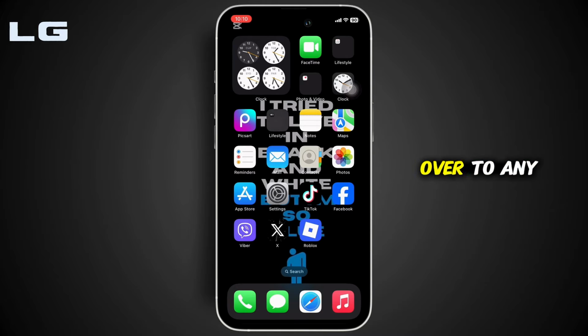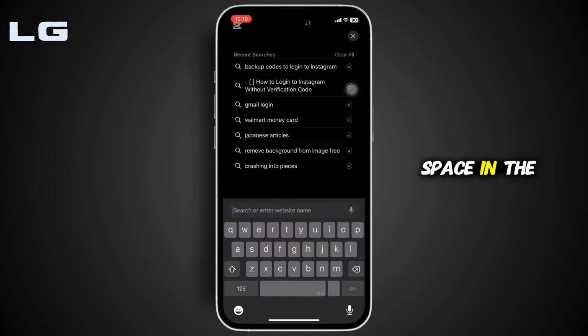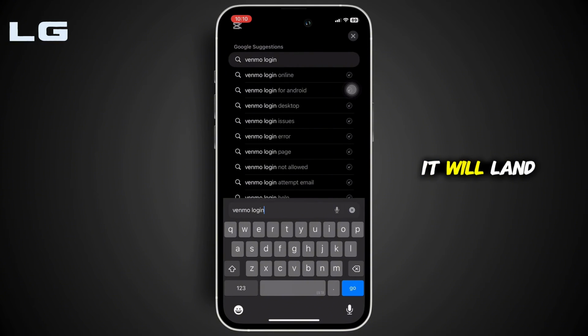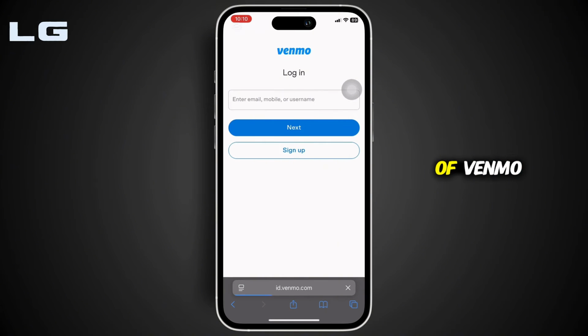Start by heading over to any web browser, or you can move into Safari if you're on an iOS device. Once you're on this page, in the search bar, search for Venmo login. It will land you on this page. You can head over to any of the sites. Let me move into the second one. It will land you on the official page of Venmo.